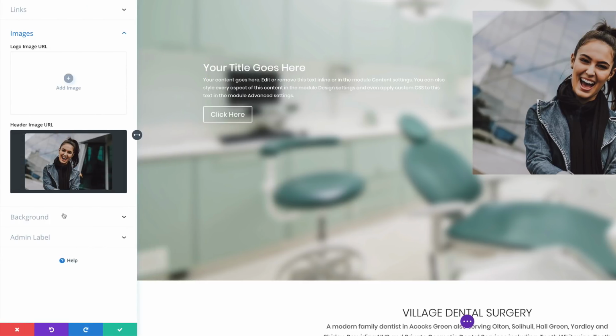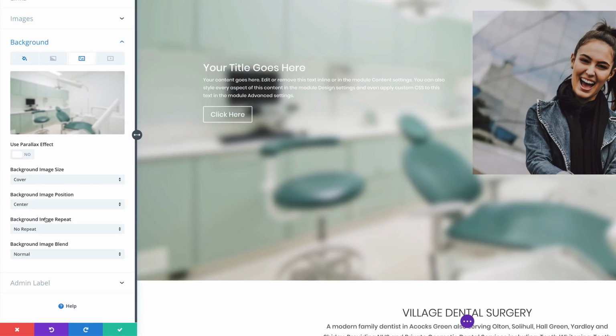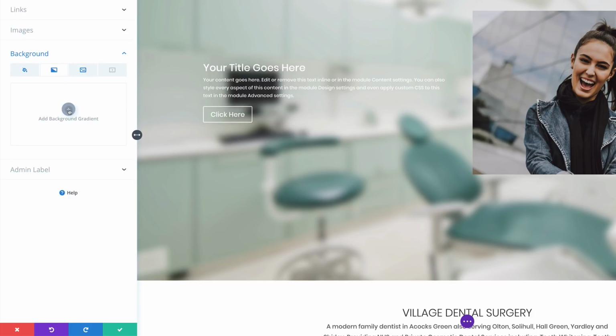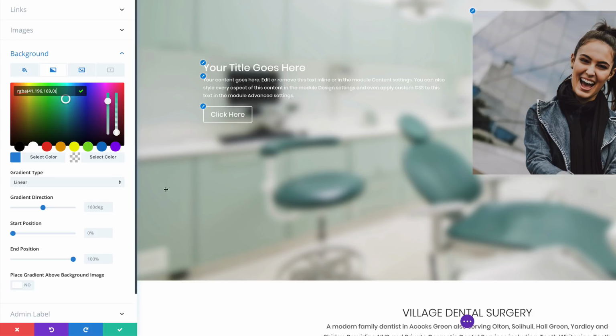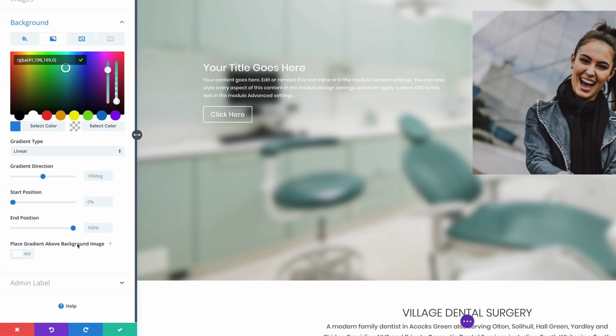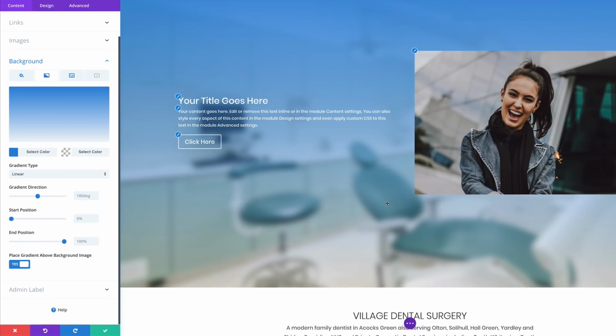Great. So the next thing we need to do now is to add our gradient here in the background. So I'm going to come over here to my background, click on the second tab, click this plus button, and we're going to add our gradient. So over here on the second color, I'm just going to drag this all the way down because I don't want my gradient to show. I just want this to fade into my image. And then this is one of the most important steps. So you need to make sure that place gradient over image or place gradient above image is selected. So I'm going to click on that. So now we can see we have this blue on here.